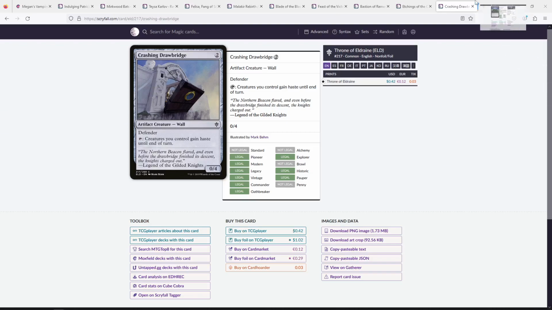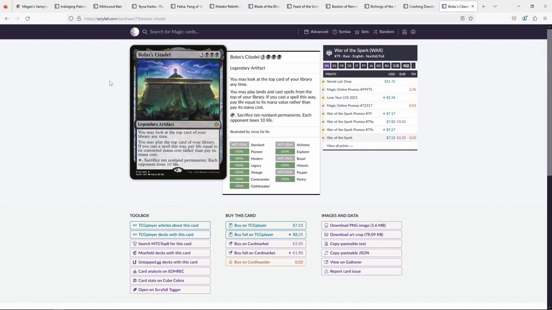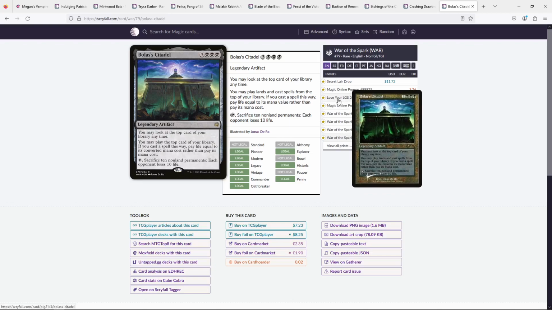Then the last thing I'm going to suggest is the second last because I realize I've forgotten something, but Bolas's Citadel could probably work in this deck. It's a little high mana, but it's a fun card. It was reprinted really recently and handed out, so it's pretty cheap.